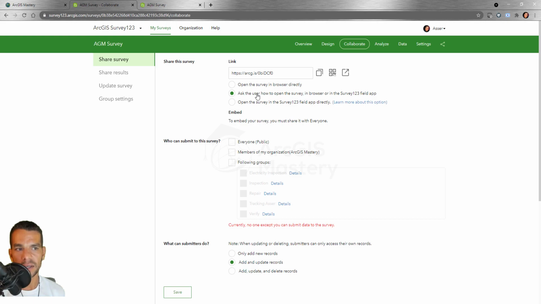But you can limit this URL to only open in the browser, so it's not going to ask the user whether to open it in the app, or you can limit it to open in the phone app only. So you have these three options: either the browser and the app, the browser by itself, or the app by itself. And for every single option, as you see here, you have the option to copy the URL, and you have the option to create the QR code.